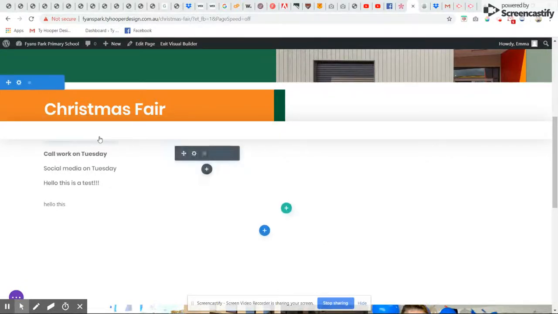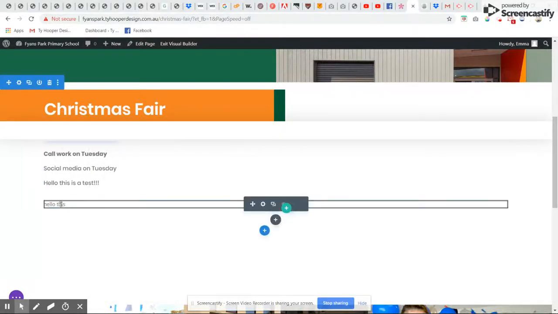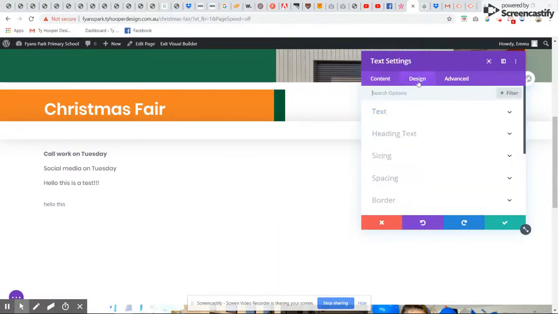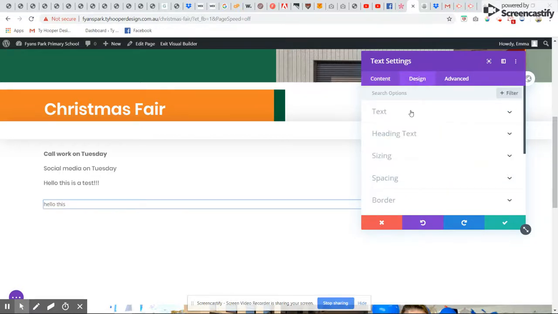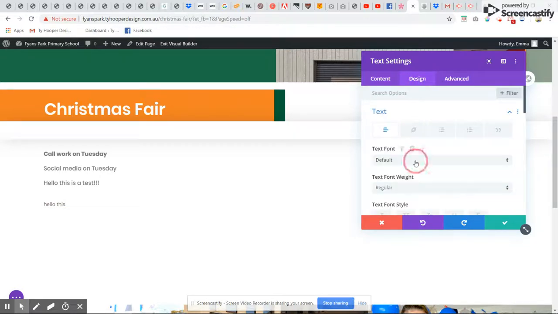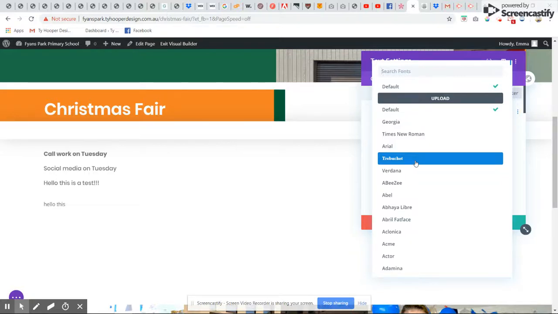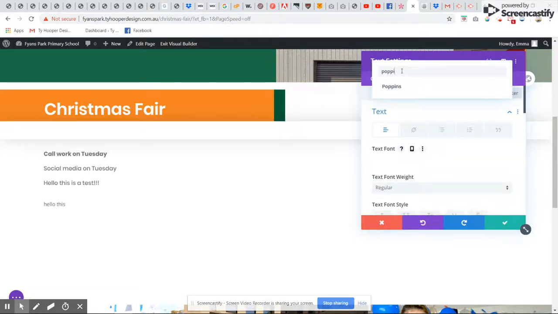Hello, and as I was saying in the last video, we've set up another text module. Same thing: content, add what we want in here, design, text, change the font. So we can search fonts. The font we've used throughout this website is called Poppins, so we can just search that there, Poppins.